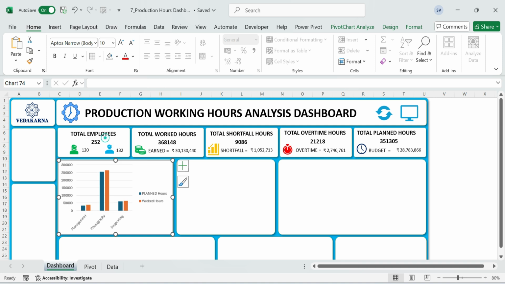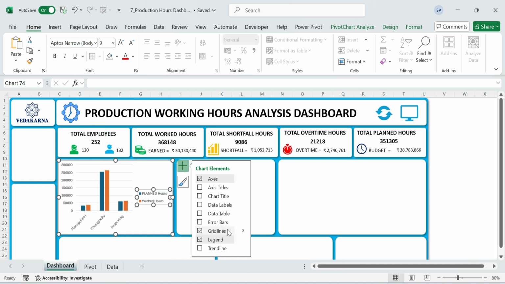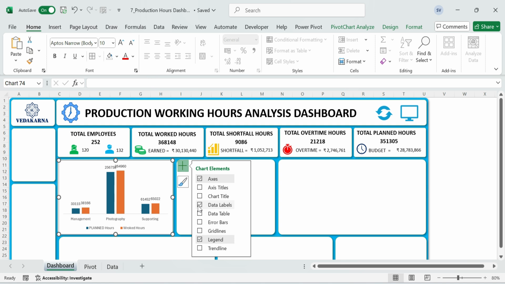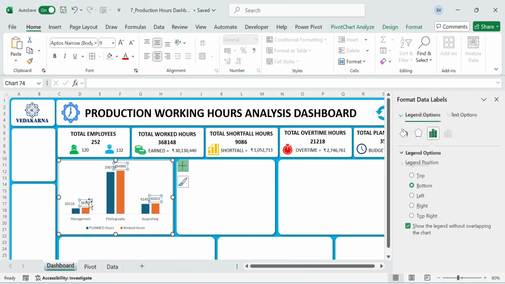Chart customization. Hide all items such as field labels. Legend customization. Right-click the legend and place it at the bottom. Right-click the grid lines and choose Delete to remove them. Add data labels by right-clicking the chart. Positioning data labels for better clarity.